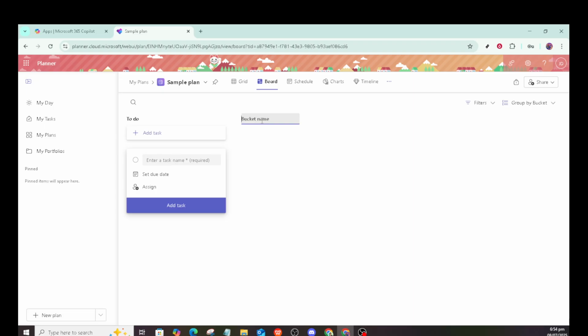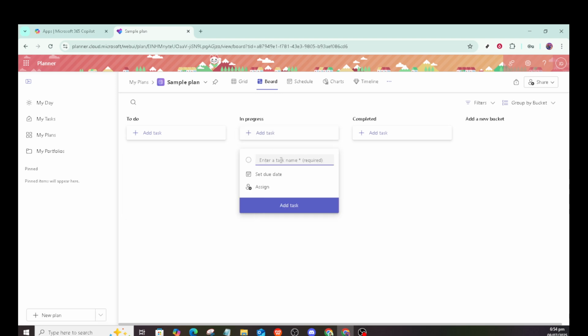Within each bucket, you'll further specify individual tasks, adding details such as task names, due dates, and the team members to whom these tasks are assigned. Assigning specific tasks to team members not only fosters accountability, but also enhances clarity about who is responsible for each aspect of the project. To keep everything on track, it's beneficial to establish start and due dates for each task. This approach ensures that everyone is aware of deadlines and can prioritize their work accordingly.